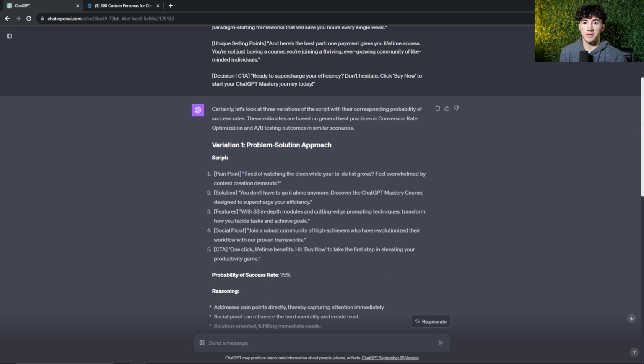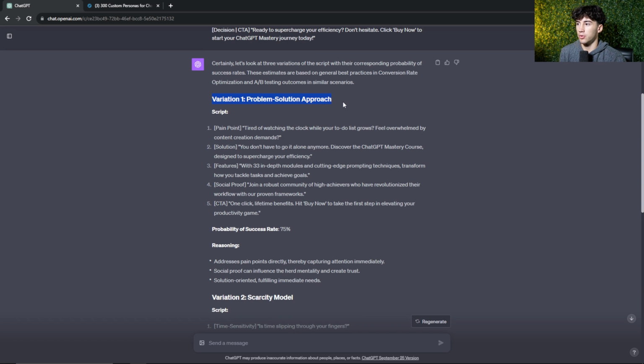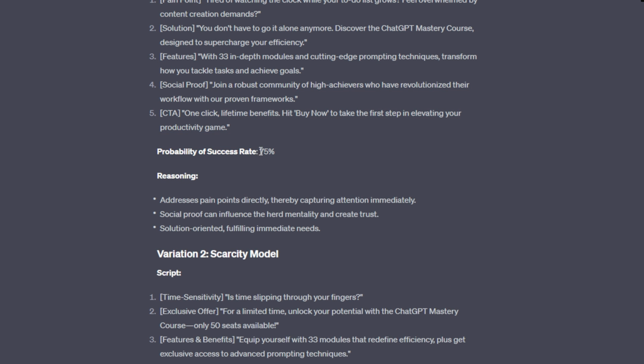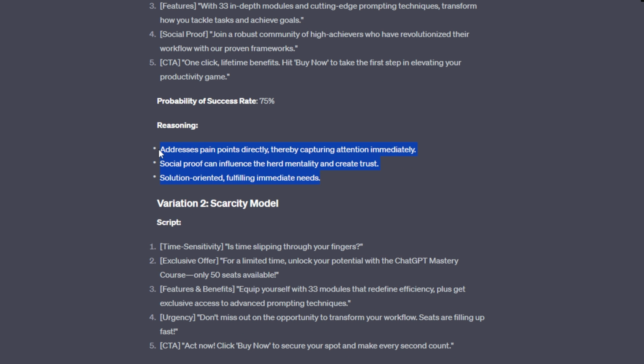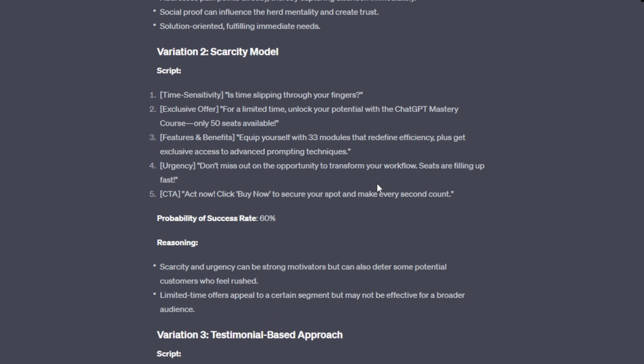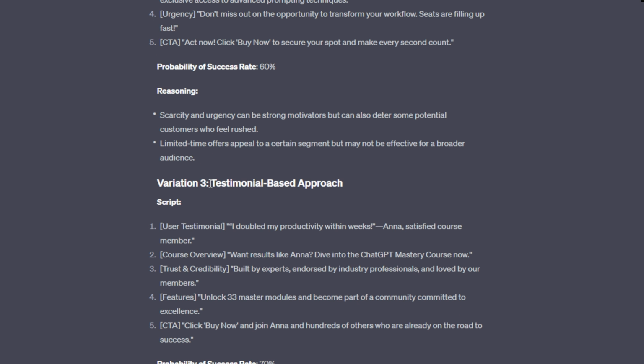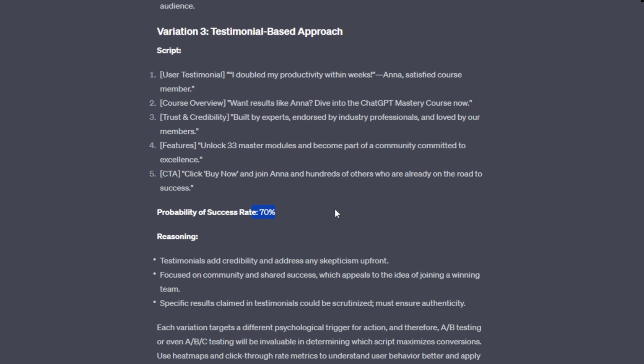Now, as you can see, ChatGPT has given us 3 different selling methods: a problem solution approach, and with the selling methods, it's given a probability of success rate right here. So this is a 75% probability of success rate, which in my opinion is very high, but it gives the reasoning behind why it gave this probability of success rate. And then it dives into other variations and their probability of success rate. So the scarcity model has a 60% success rate, and the testimonial based approach has a 70% success rate.